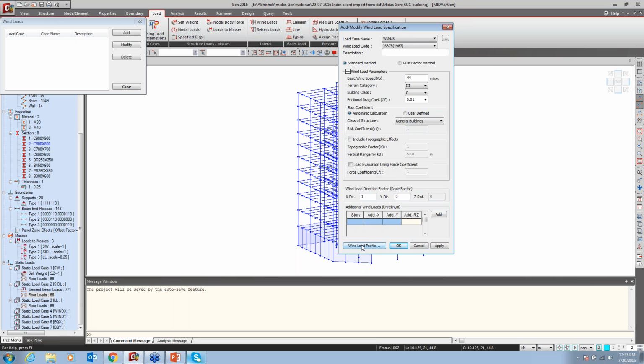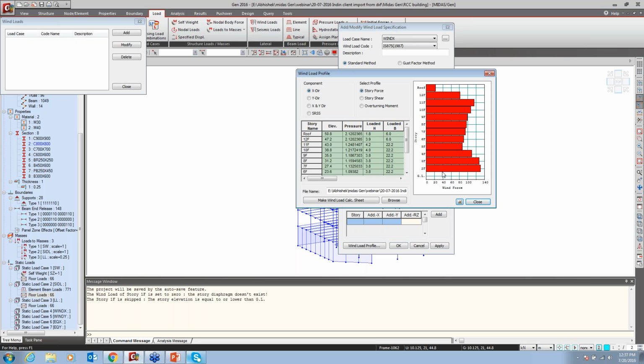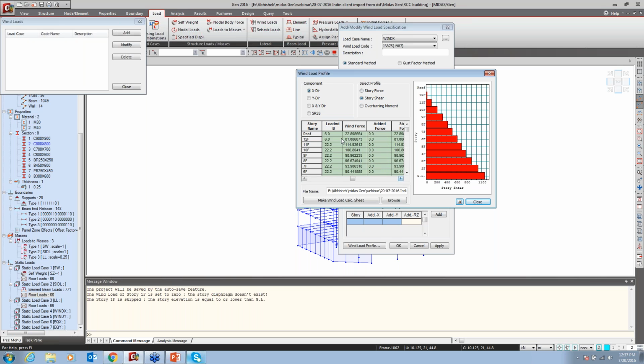If I go to the wind load profile, now you can see this is the profile of the story force, this is the story shear, and this is the overturning moment. One more thing is, this is the elevation, this is the pressure, this is the loaded height. For each and every floor you can see the values, how it is calculated.